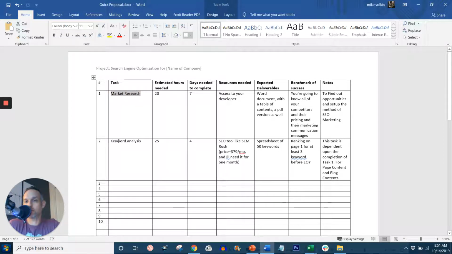All right, let's use another example. Keyword analysis, search engine optimization. I'm going to need 25 hours. I'm going to need 4 days to complete this. And from your end, I'm going to need access to an SEO tool. I prefer SEMrush. It costs $79. That tells the prospect, hey, in addition to my proposal on what I'm going to be charging for this, it's going to cost $79 in addition to that.